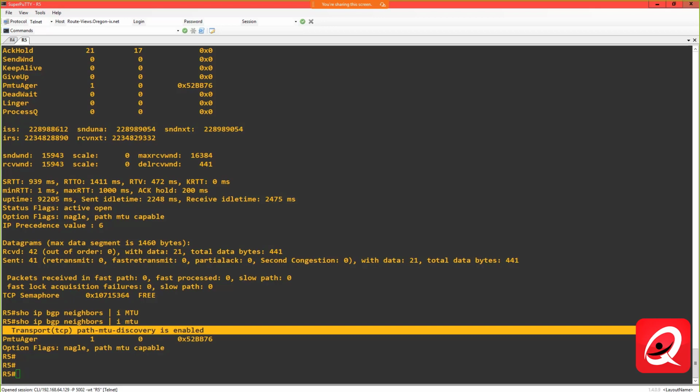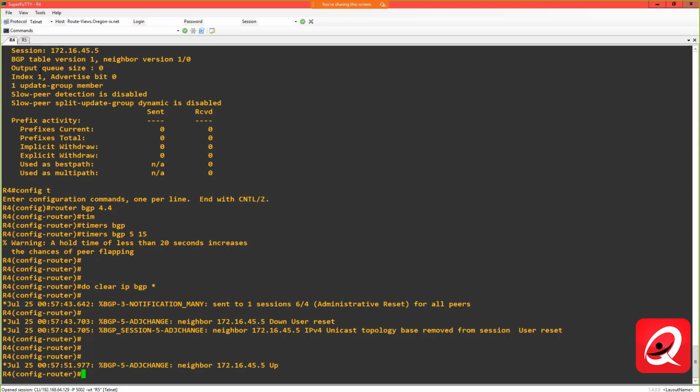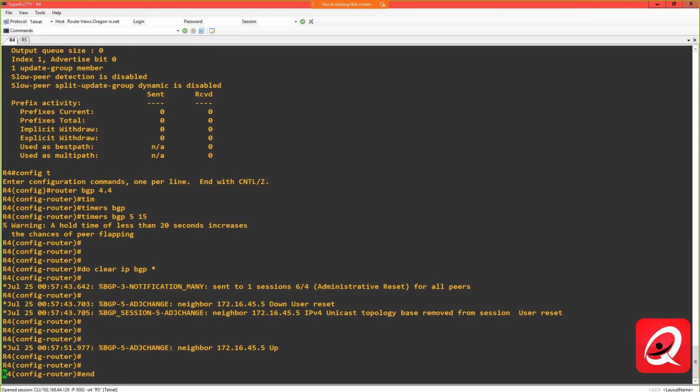And this is the last thing that we're going to talk about before we wrap up for today. So I appreciate you guys sticking around. Let's say, for example, I don't want to peer between the physical interfaces. I want to peer between the loopback interfaces.